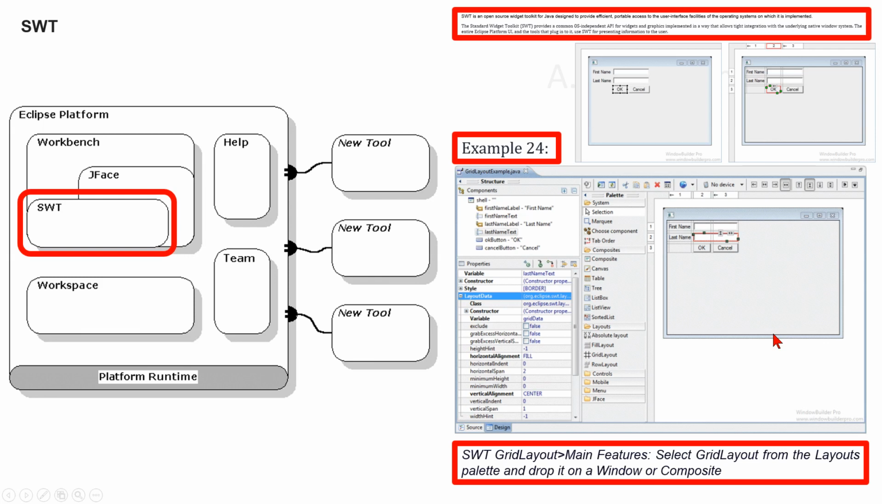The power of grid layout lies in the ability to configure grid data for each control in the layout. Num columns field is the most important field in the grid layout. Widgets are laid out in columns from left to right, and a new row is created when the number of controls added to the composite exceeds num columns.